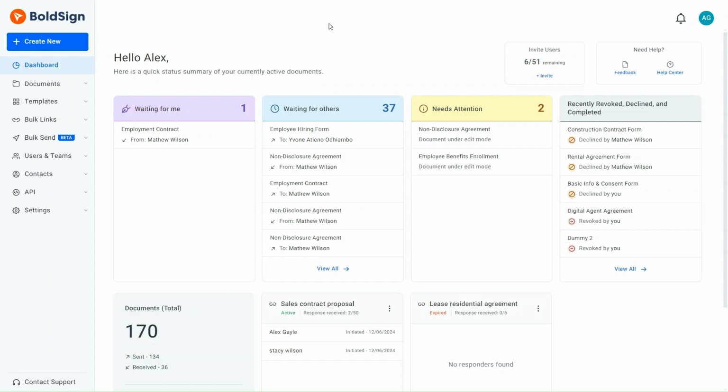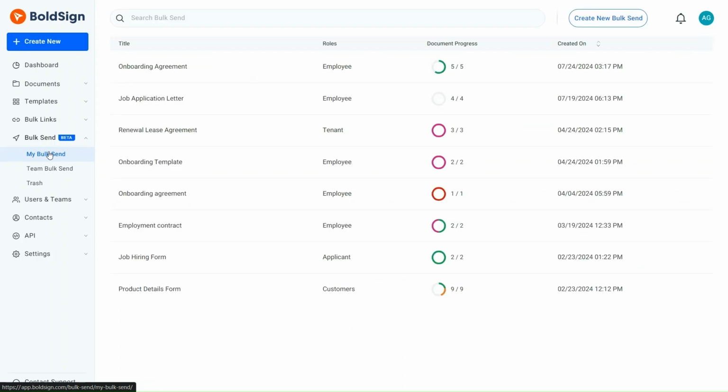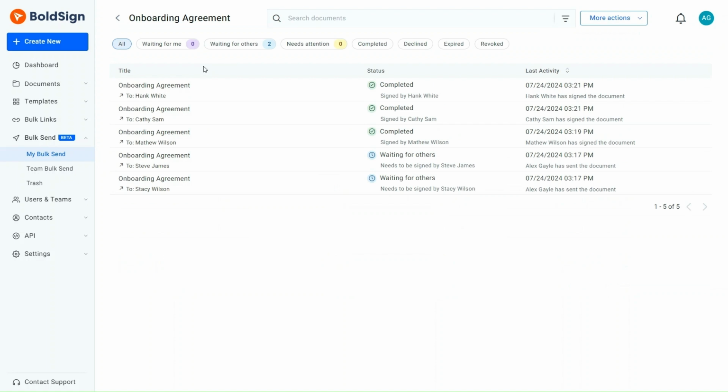The first step is to access the BoldSign application page. I expand the bulk send menu and choose My Bulk Send to navigate to the My Bulk Send page. Here a list of all bulk send is displayed. I need to send a manual reminder to the new employees who have not yet signed the agreement. To do this, I locate and click the Onboarding Agreements to navigate to the Bulk Send Documents page.